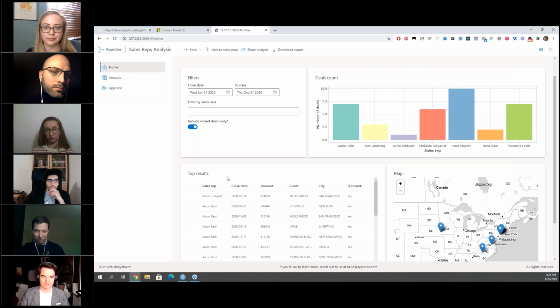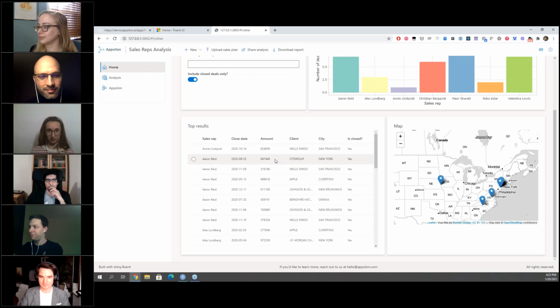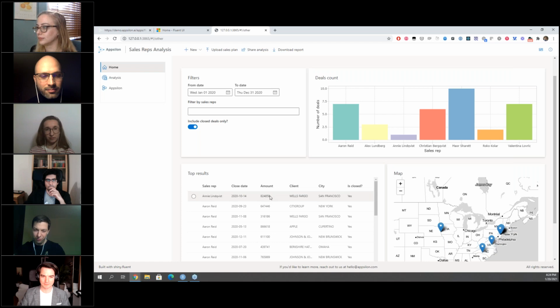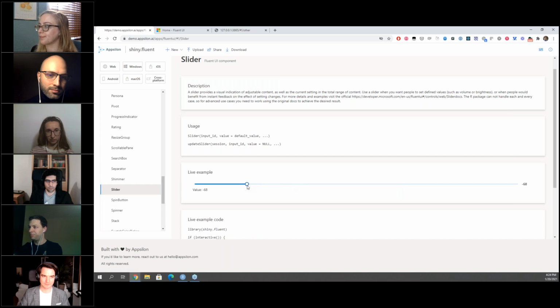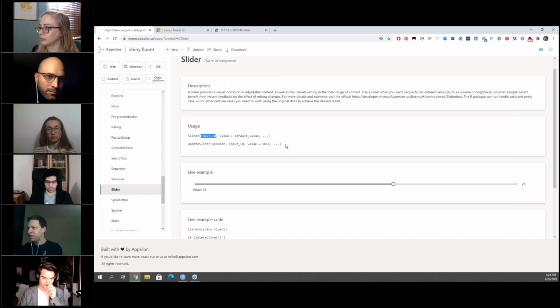So this is a truly live demo. Let's try to make a change to this app, add some functionality. Let's see if we succeed. And so let's say we want to filter this list of deals closed by the sales reps. We want to filter out the smallest deals, like have some minimum limit for the amount of the deal. So we can find some component that we want to use. So we can pick slider, for example, and we can see that for the slider we just need to insert a slider and give it an input ID as usual in Shiny. So let's do that. Let's go to RStudio.